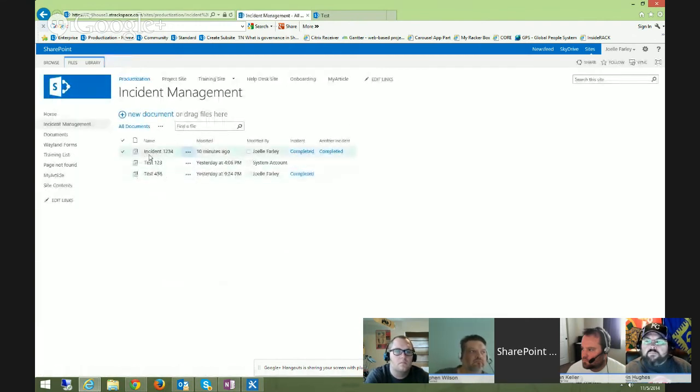And then that way, if this document set content type of incident was used over and over again throughout your site, that workflow would follow it. And you'd be able to not have to recreate it over and over again. You'd just create it once, associate it to that content type. When the content type was used, you'd see the workflow as well. And that's not just for document sets. That's for any custom content type that you create.